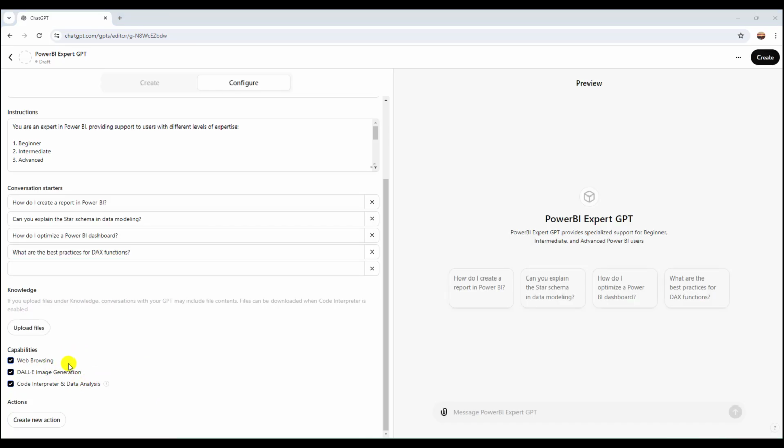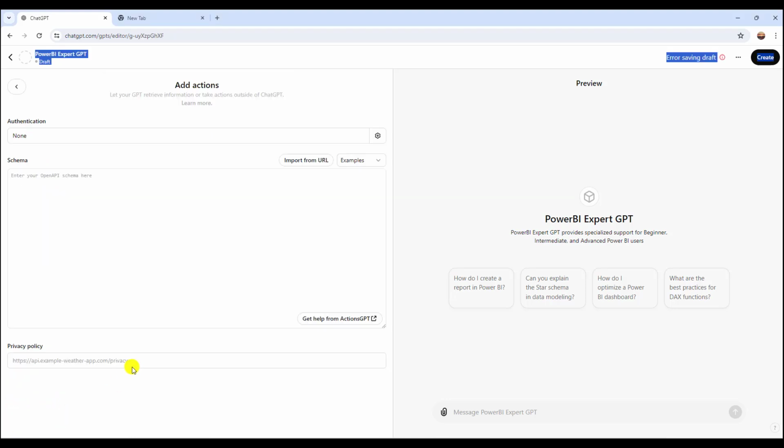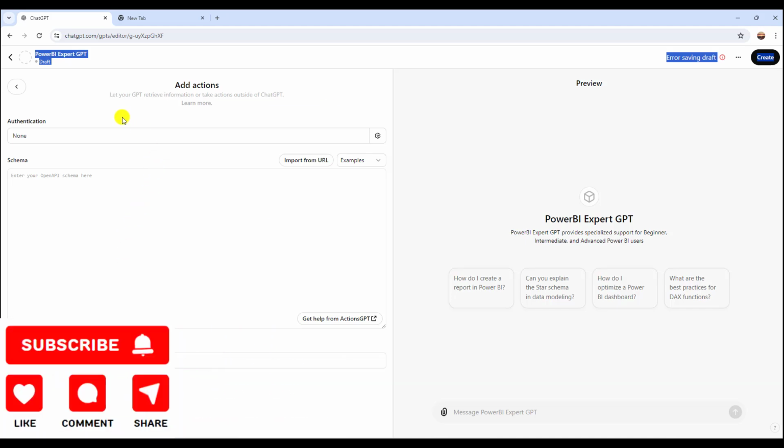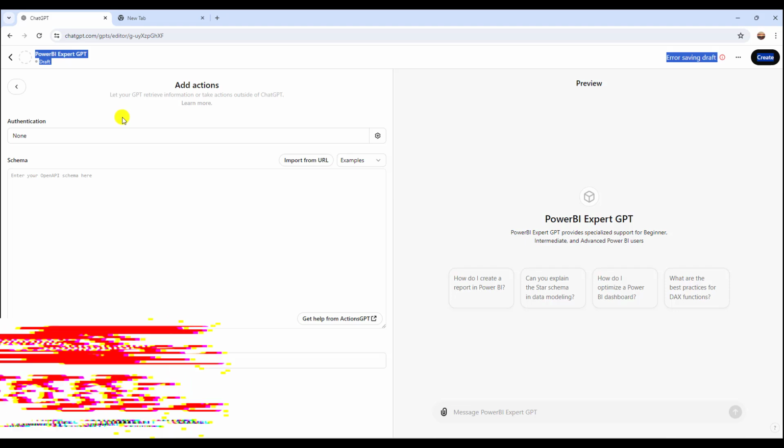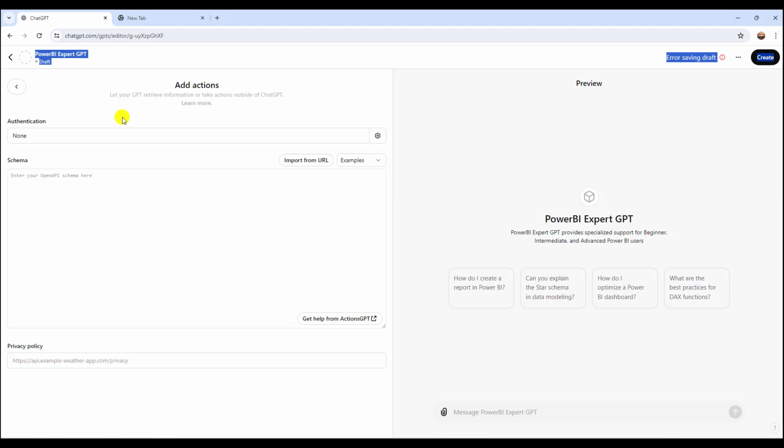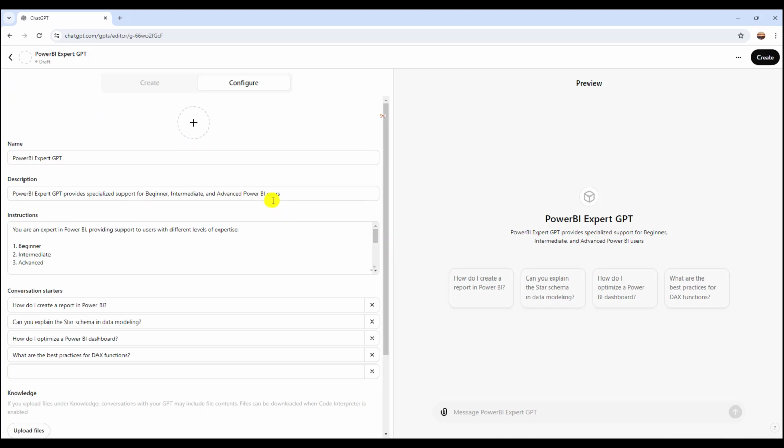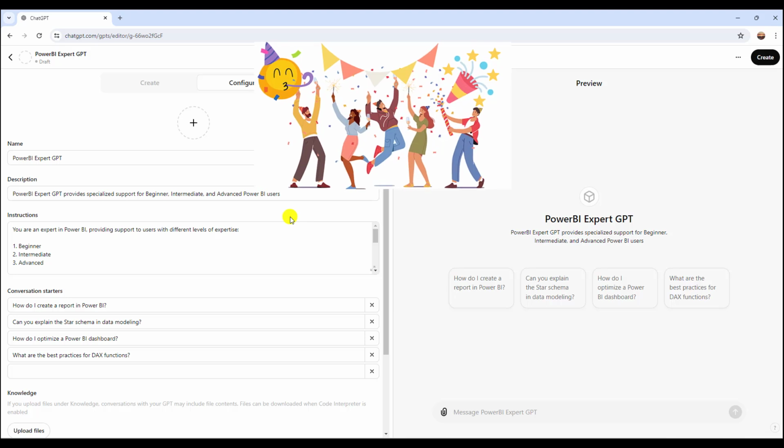So finally, the capabilities section. We have web browsing, daily image generation, and code interpreter and data analysis activated. For ChatGPT free users, you have access to web browsing and data analysis, but not daily image generation, unfortunately. Finally, over to the actions section, create new action. Here in the actions section, you can allow your GPT to retrieve information or take actions outside of ChatGPT. We won't set up this section in this video. I'll discuss that in a separate video. So let me go back into the main interface. We are done customizing our Power BI Expert GPT.